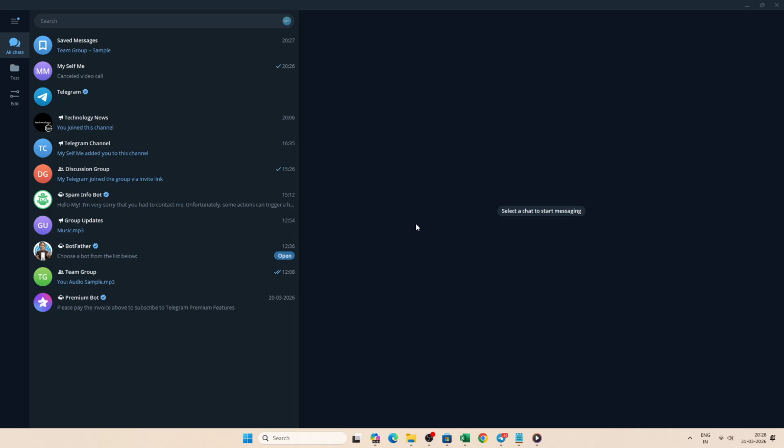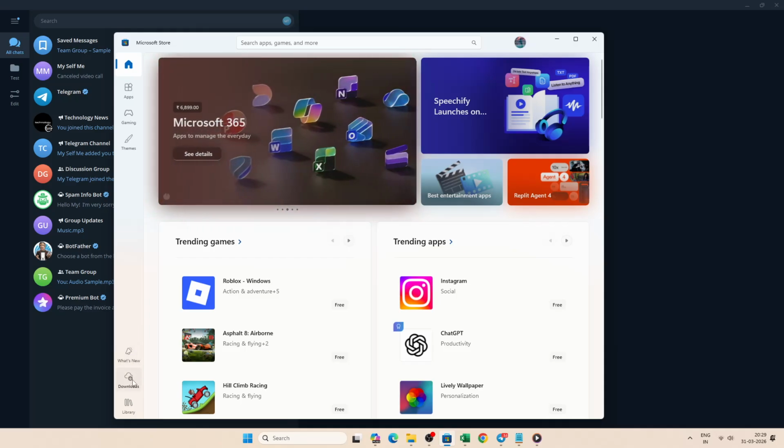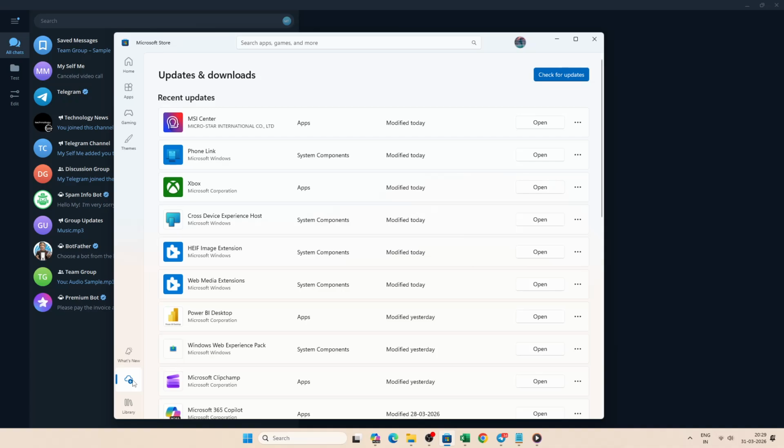Start by opening the Microsoft Store app on your PC. You can launch it from your Start menu, or by selecting it from your taskbar if it's pinned there. Once the store opens, look toward the bottom left corner of the window. You'll see the Downloads or Library icon there, often shown as an arrow pointing down into a small tray. Click that icon to go to your App Library and Downloads section.